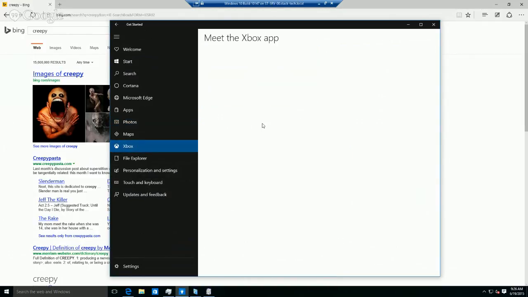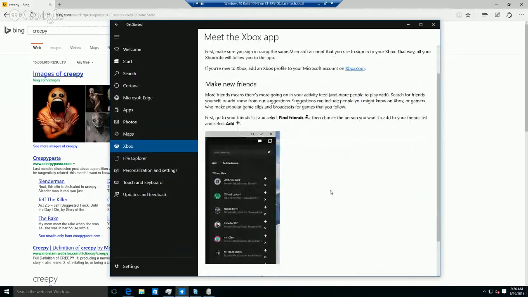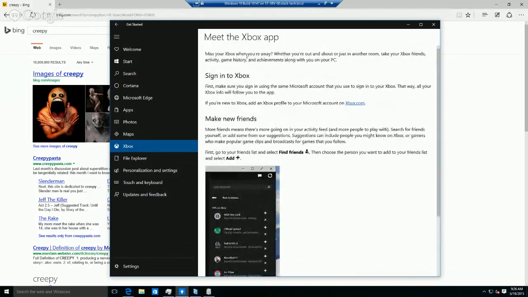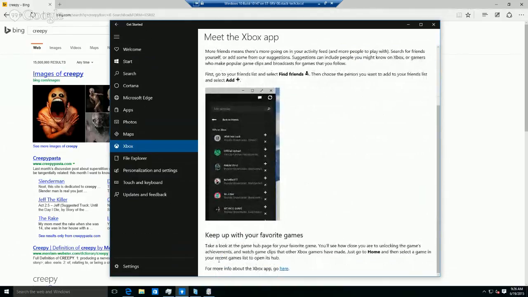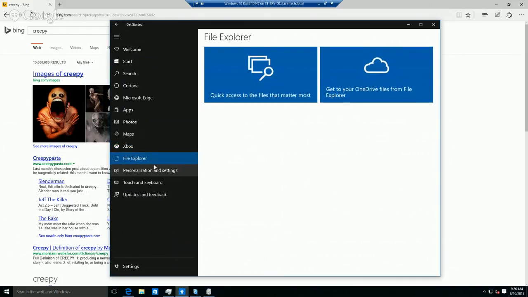Meet the Xbox app. I want to see this part. Xbox. Here it is. Okay. Wow. Makes me regret playing the 360 and not the One. Shows your friends, shows your achievements, yada yada yada. Xbox settings.